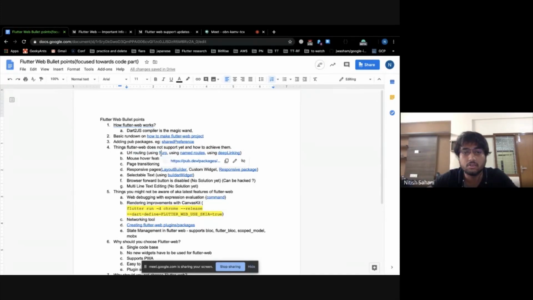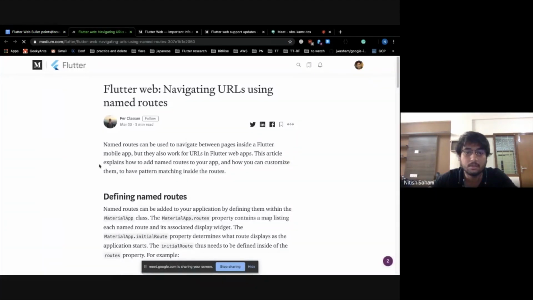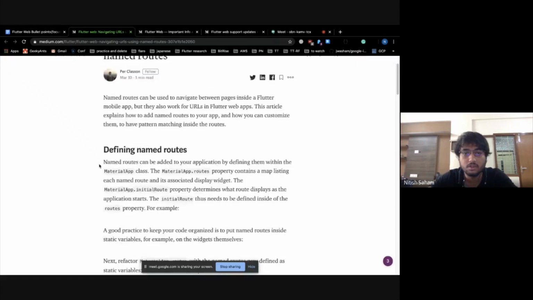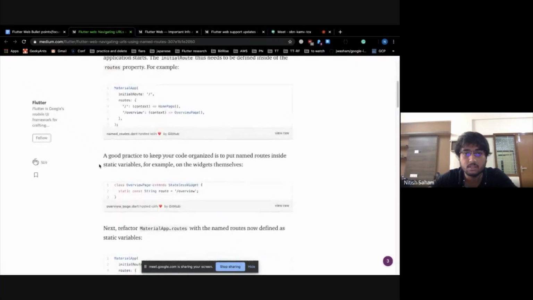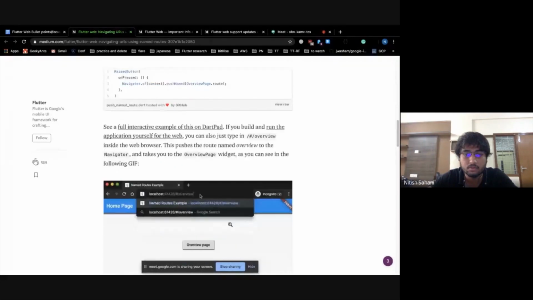The package called Fluro has already made some changes inside their own package, and now they have URL routing inside it. If you don't want to use a package, you can use a different method called named routes. It's somewhat the same as how we do routing, but some structure has been changed, and now you can add routes at the end, so this will be a different URL, and our homepage will be a different URL.